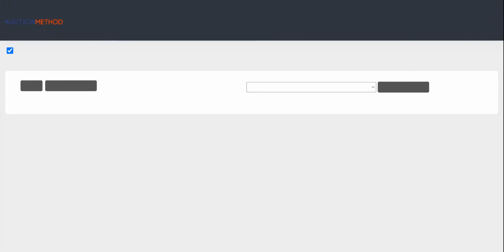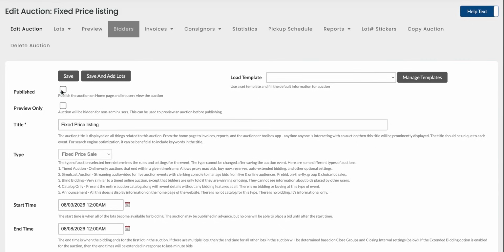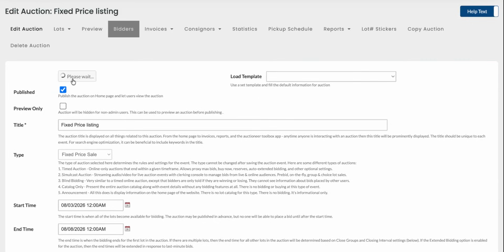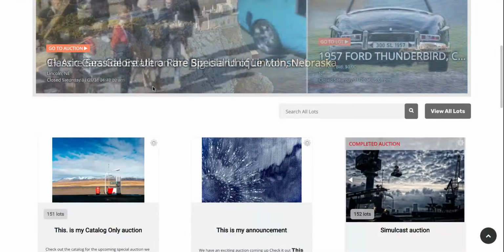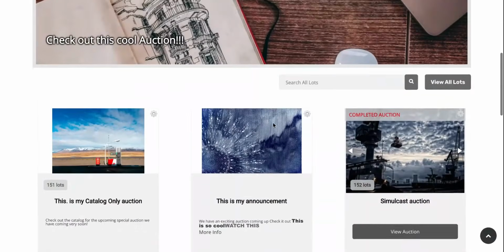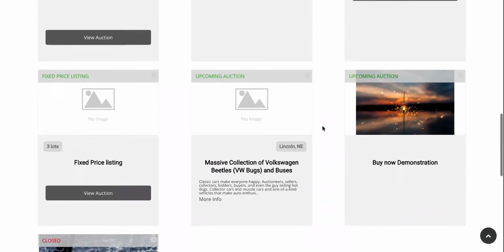Okay, now back to the edit auction page. And again, you want to make sure that it's published, which is the same as always. The process here is very similar to before. Now the difference is, if you go back to your home page, your listing will appear here under the regular auction display.